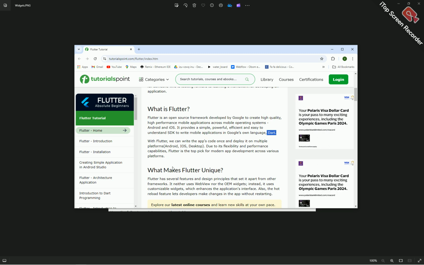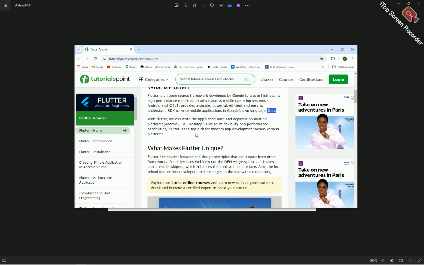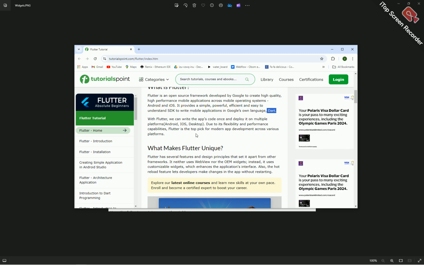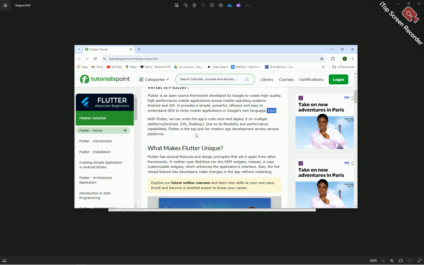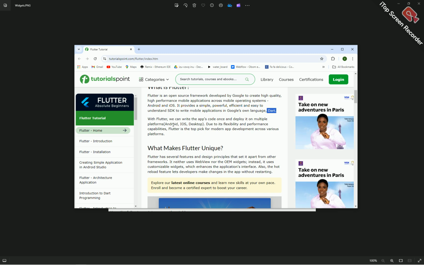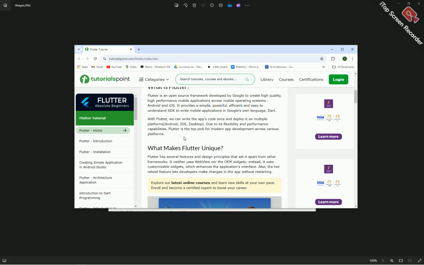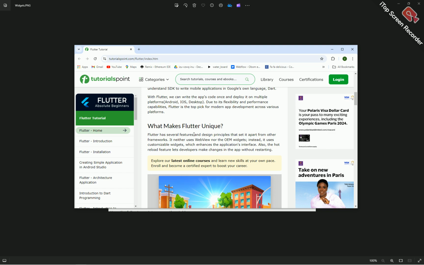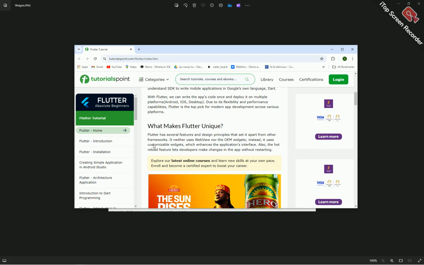So Flutter is very unique in its approach of solving this problem. It's called a cross-platform programming language, or a cross-platform framework. Meaning you can just write one code and render it on three different platforms. Now, what makes Flutter unique? Flutter has several features and design principles that set it apart from other frameworks.